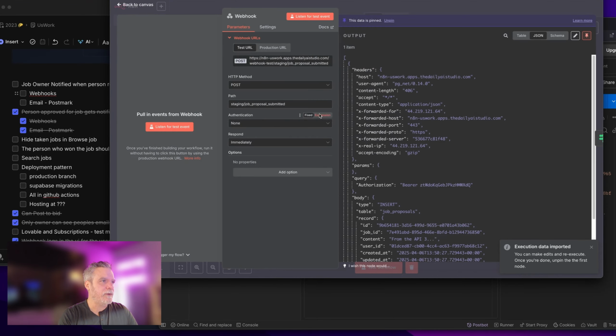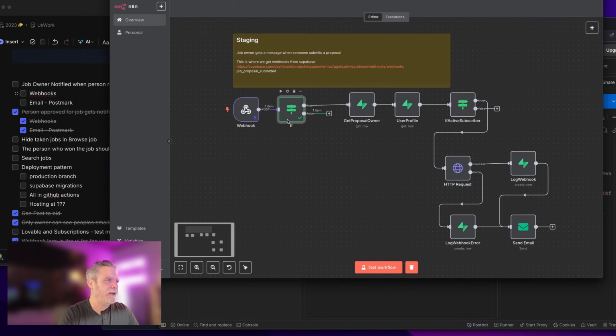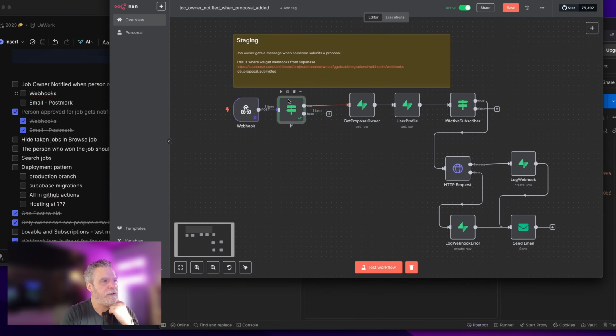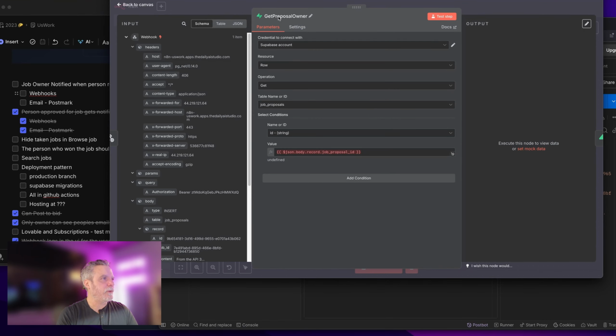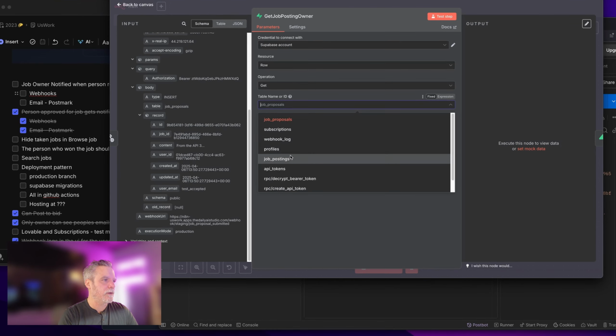Okay, so we have a webhook coming in, and we have our bearer. It worked, now that everybody can see it. And this is where the job owner gets a message when someone submits a proposal. So it's on insert, okay. Let's see. We don't really need an if statement. Get proposal. So we want to get the job posting owner, and this is where duplicating can be a pain. I don't know if we even need it, let's see what's coming in. Oh, it's just the job posting, okay. So row, get job posting.